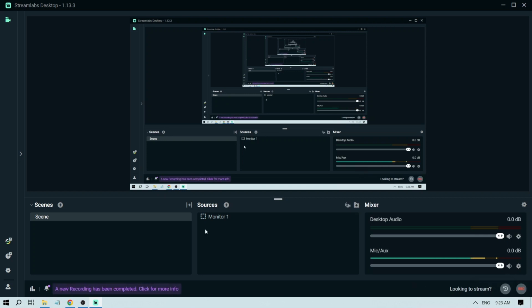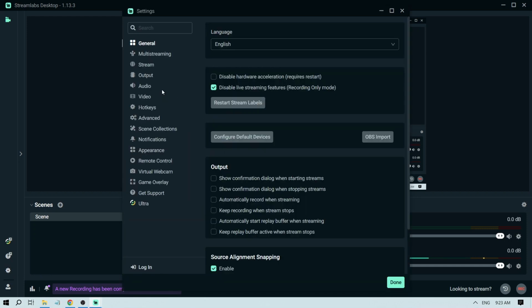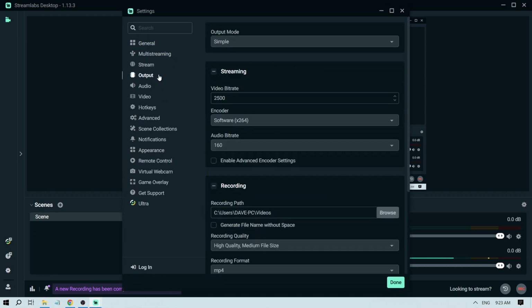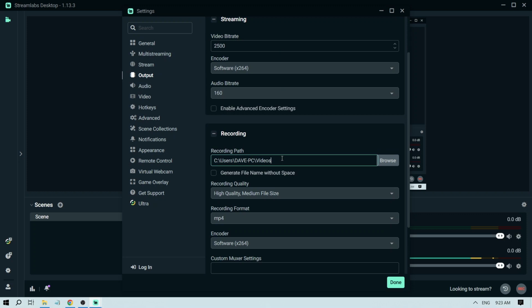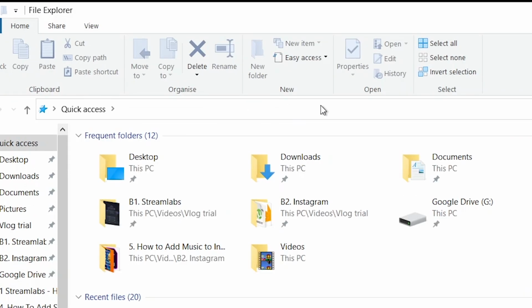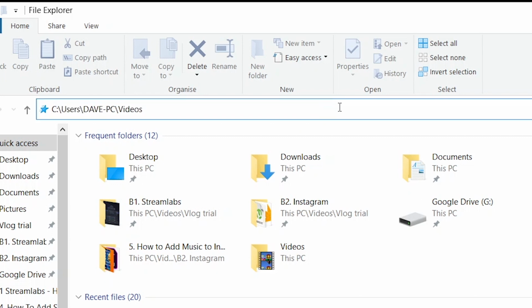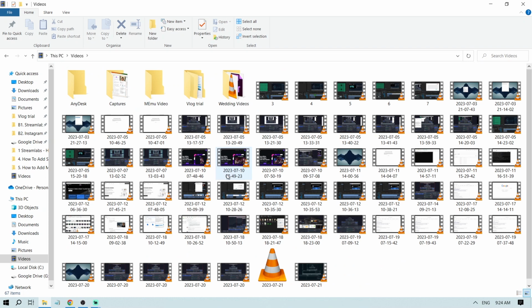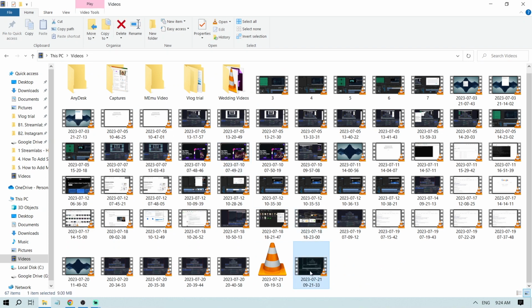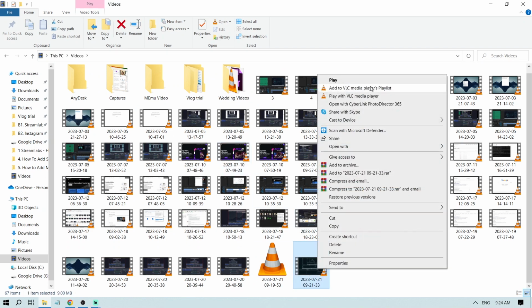Now in order for us to find where it is stored, we're going to open the settings, and then in the settings click output, and then from here you will be able to see the recording path under the record tab. So just copy the recording path and then open File Explorer. Here in the File Explorer, I want you to paste the recording path and then just click enter. And this should be the video. Let's try playing this one.